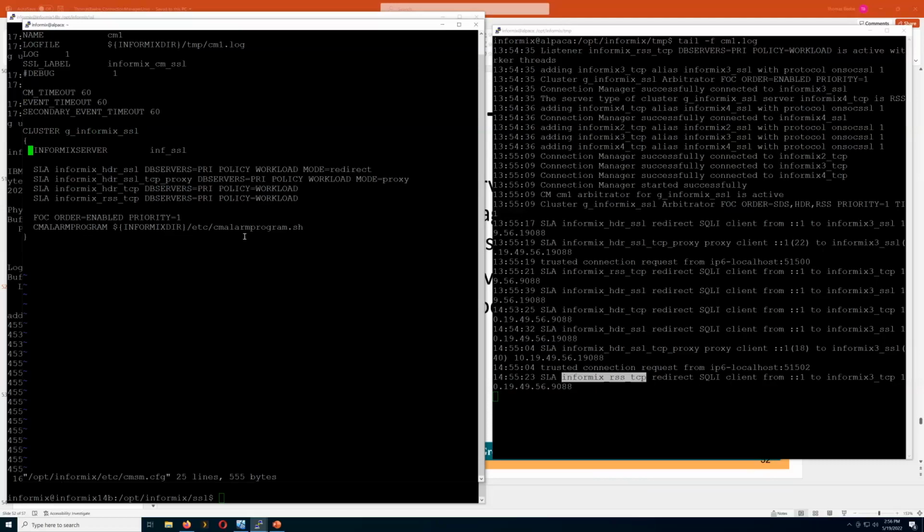Informix does some really cool stuff under the covers with Connection Manager. When it first connects to a server, it'll go in and query that server for all of its pieces. So even though I'm telling it to connect initially to the SSL listener, it'll actually go in and pull both the SSL and non-SSL listeners and serve them up accordingly.